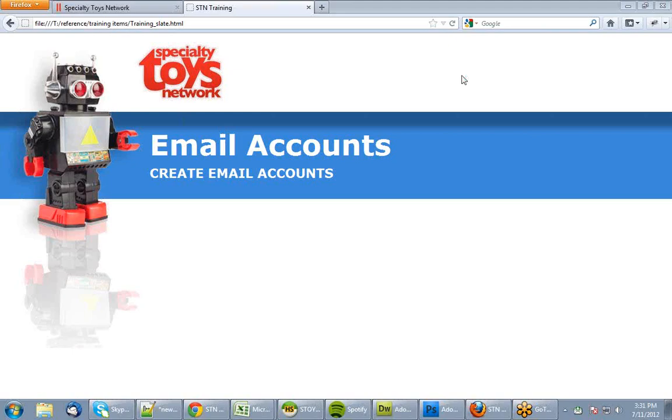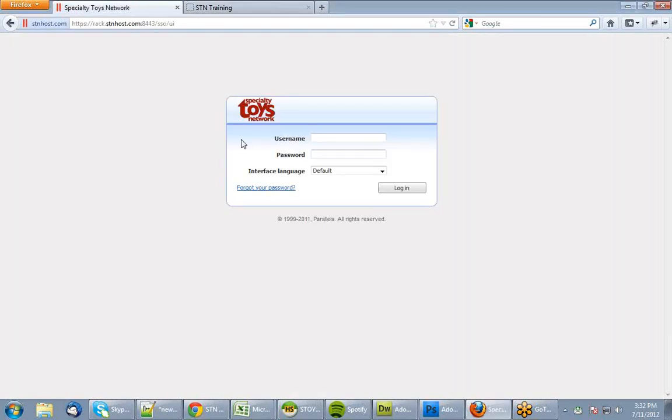I'm going to be going over how to create email accounts using your control panel. First of all, let's jump to the control panel login page. You will need to have a username and password, and this should be provided to you by Special Toys Network. If not, then get a hold of your project manager or put in a support ticket, and we'll get it taken care of for you.